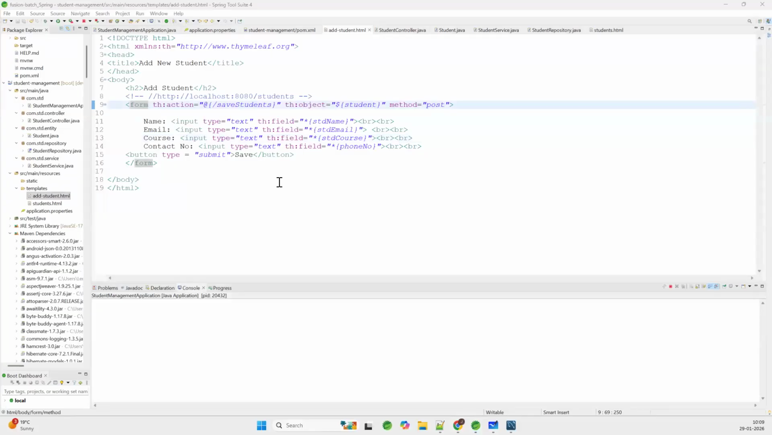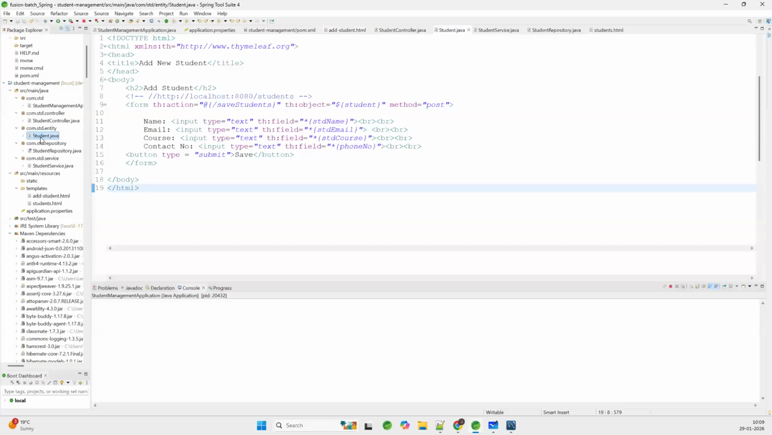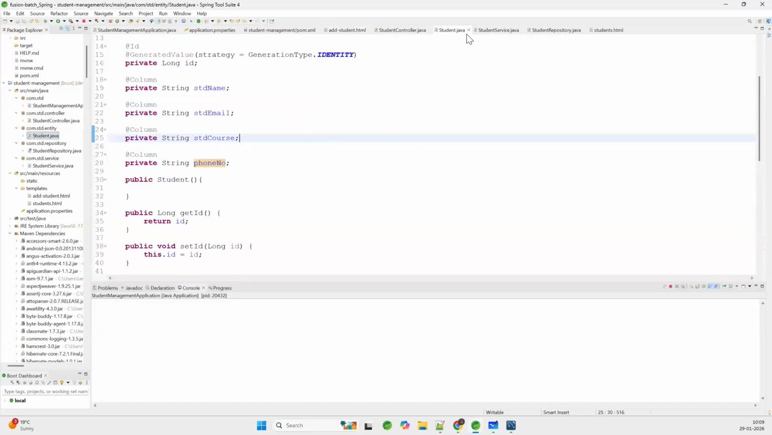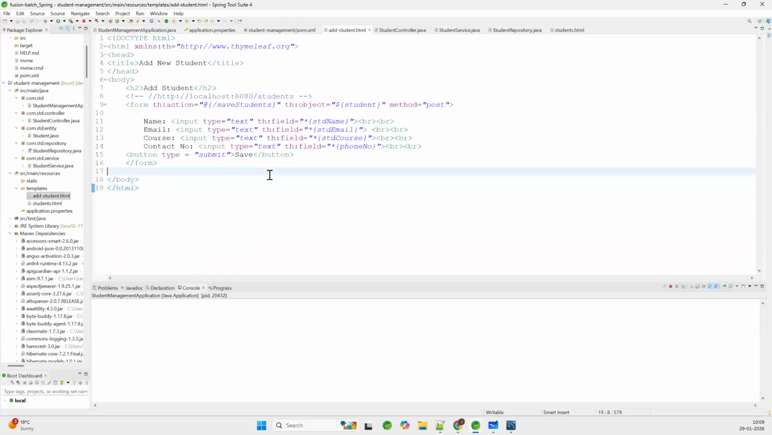I'll also upload the same example on GitHub so that you guys can check it out and try it out. One more thing, you guys need to practice this with another example. Let's say I have created it here for student. Now you need to try it for teacher, so that you will be doing everything on your own.